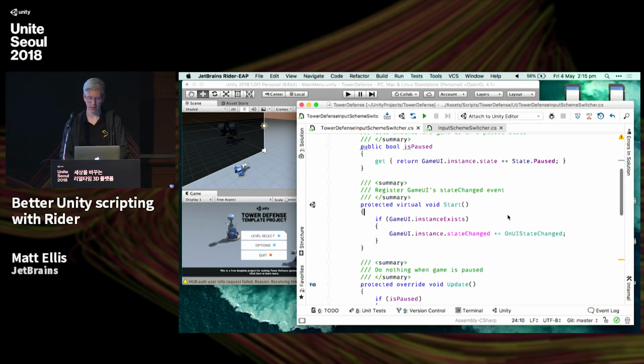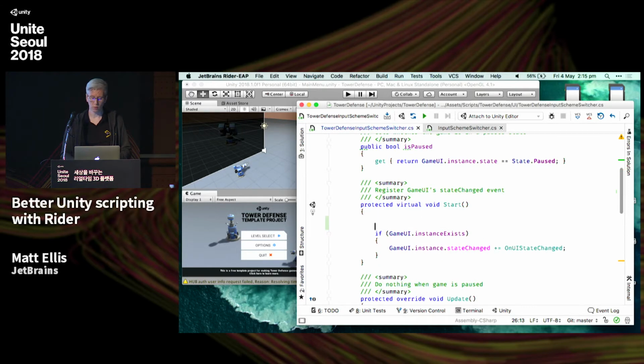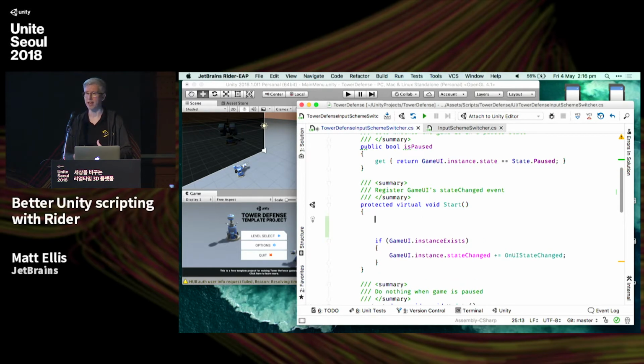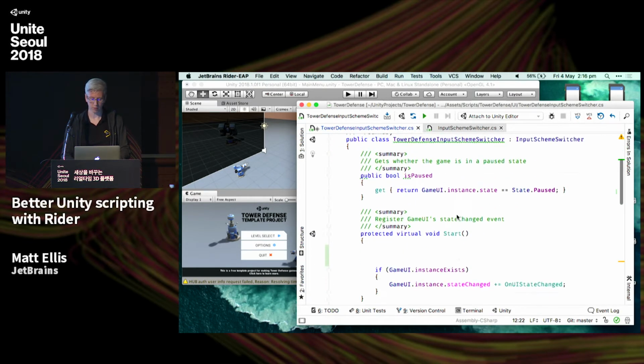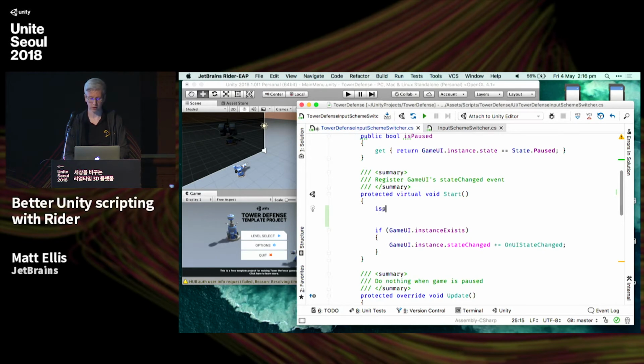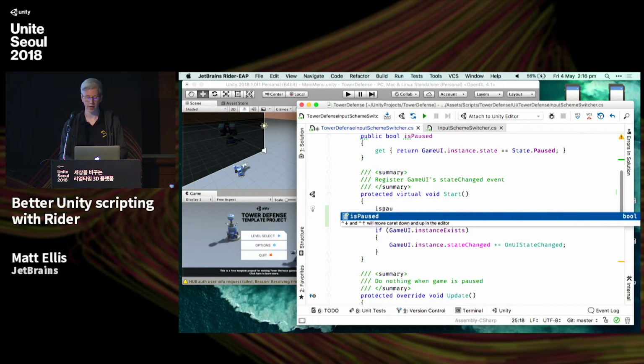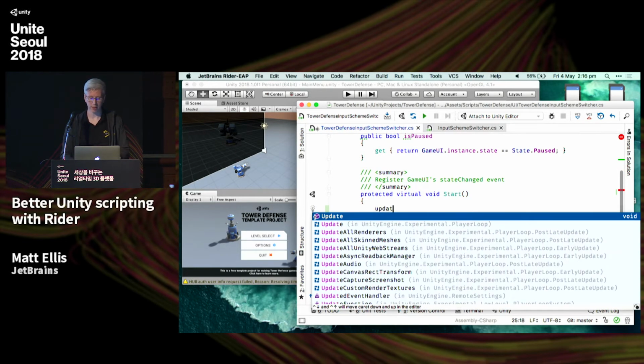Okay, so let's then have a look at some of the editing features we've got. One of the things we want to do with editing is, again, just let you concentrate on writing the code that you need to write, the problems that you need to solve, and so we will just complete anything that you start typing. So tell you what, let's have a quick look here. For example, if I wanted to use isPaused, I can just type isPaused and we find it. If I want to call the update method, I can do that.